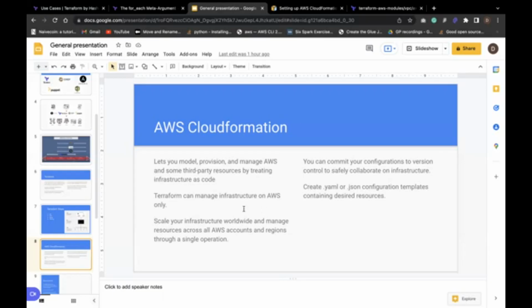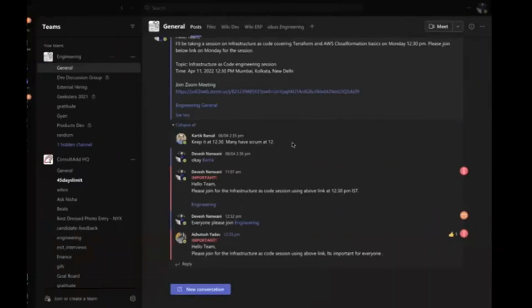CloudFormation can support multiple regions deployment. It can also support multiple AWS account deployment as well. So if you are using multiple AWS accounts and you are deploying your infrastructure into multiple regions, CloudFormation would be a good choice for AWS infrastructure deployment. So let me walk you through the CloudFormation console as well.